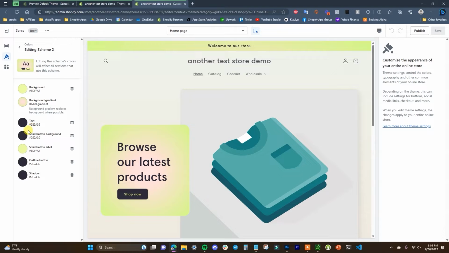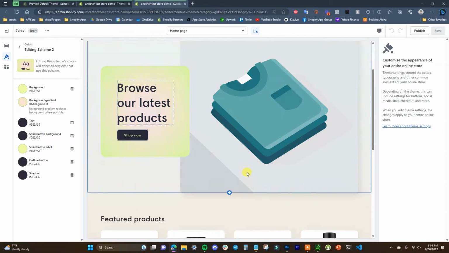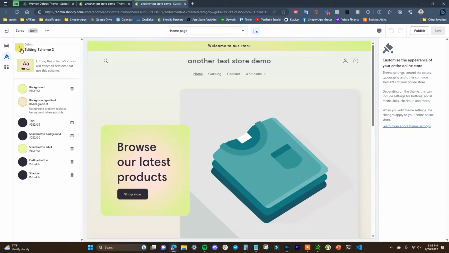Then we have some other colors that go along with it. So we have the text color, which is obviously this right here. We have the solid button background, so this would be the button color right here. Then we have the button label text, so we can see that that is showing right here. Then we have the outline button and the shadow, and this is going to show up when you have the outline style button instead of the solid button right here. So before we actually change these, let's see what other color schemes are being used throughout the store.